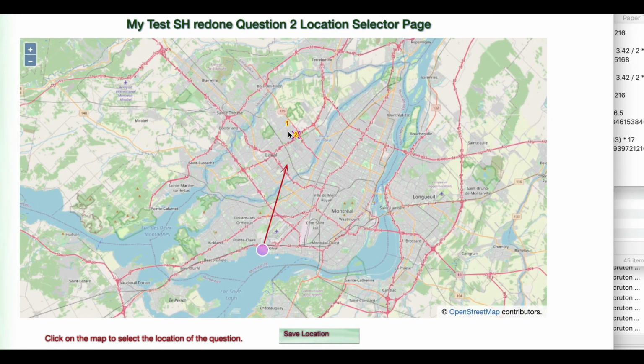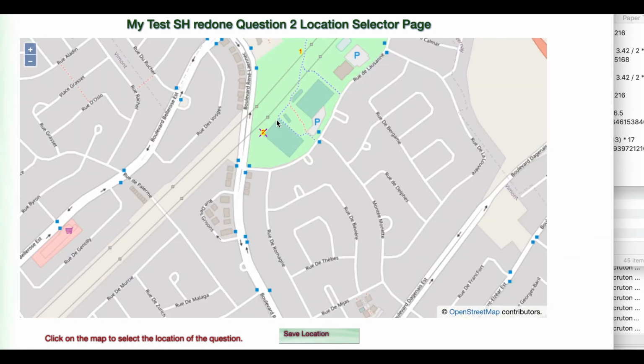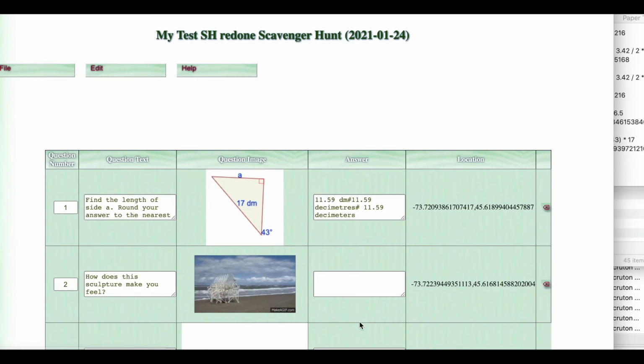If you double click, it'll zoom into that spot. You have about a 20-meter margin of error on this. Be careful around buildings. You don't want your students to have to break into buildings to get your scavenger hunt solved. Save location, and there you go.